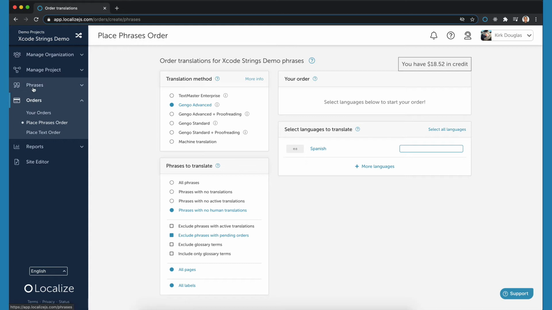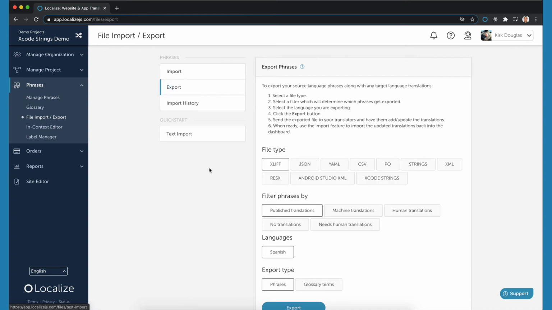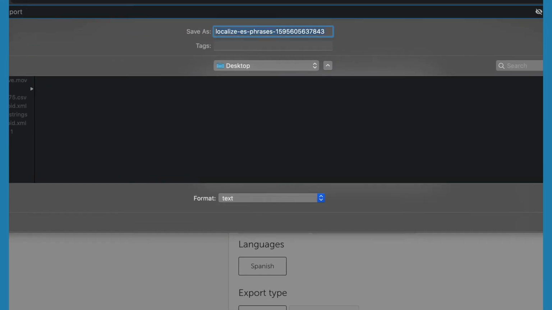Select the File, Import, Export option. Select Export, then select the Xcode strings file type. Select Publish Translations. Select your target language. Select Phrases for the export type. Then select Export. Before saving, rename it to be Localizable.strings.